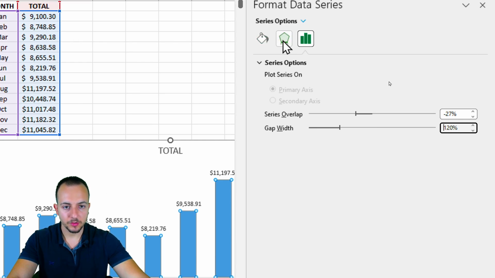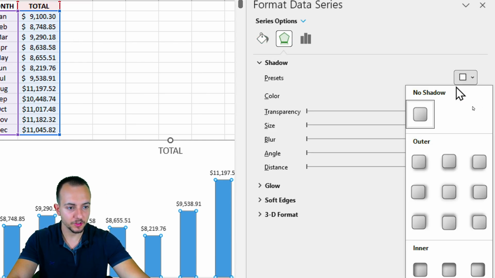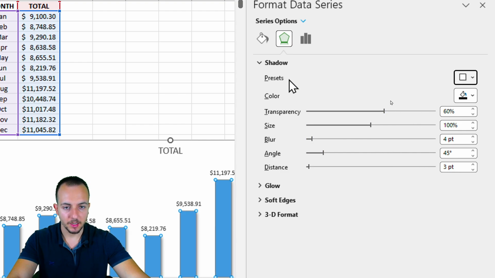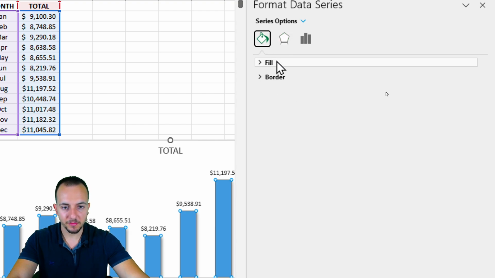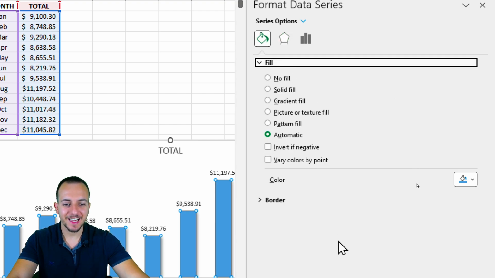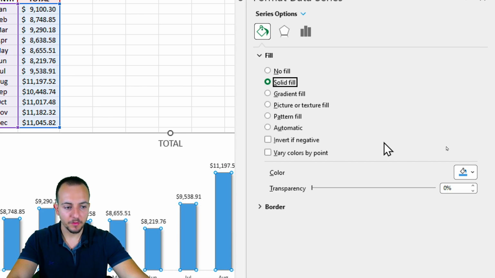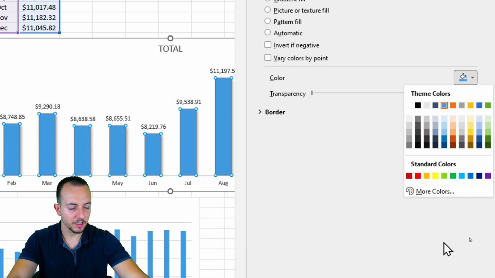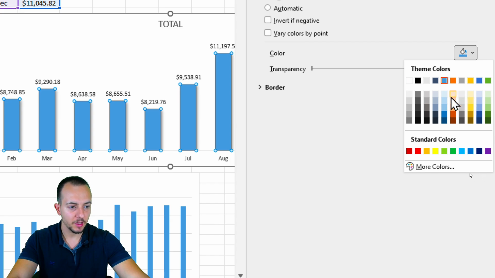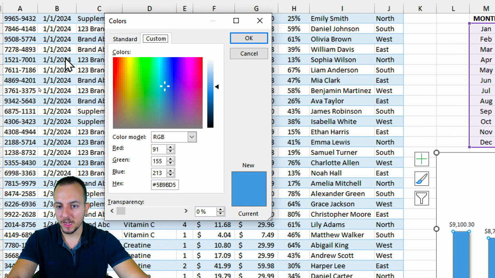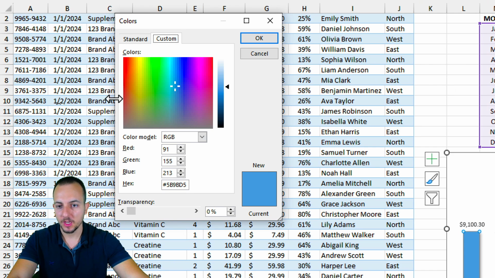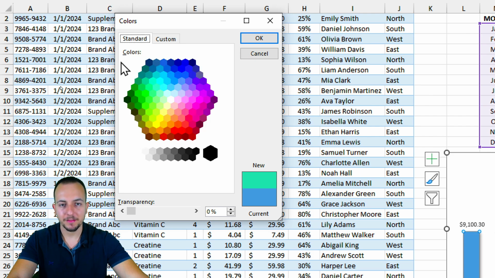Now I'm gonna go to effects, shadow, and choose here the first option as the shadow. Then I go to fill and line. As the fill, maybe I can choose a different style of color. Instead of using solid fill and then choose here a standard color that Excel gives me, I can customize my own color. I'm gonna click more colors, and here I have access to a lot of different colors. And I can also customize my colors, or I can go to the first option, standard, to have access to a more variety of colors.